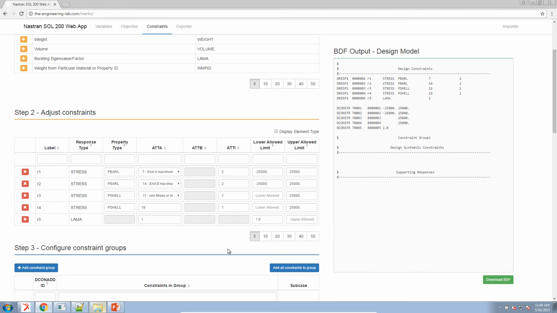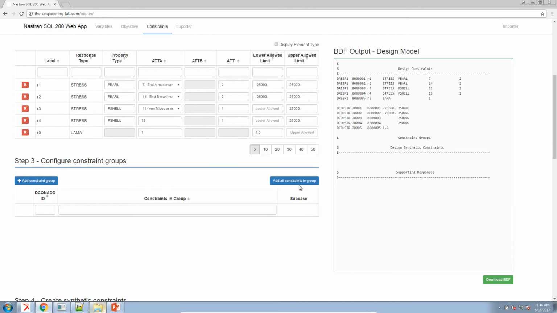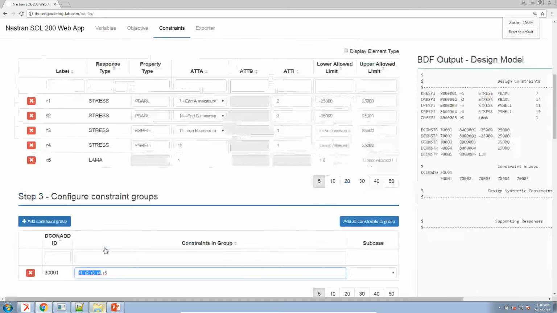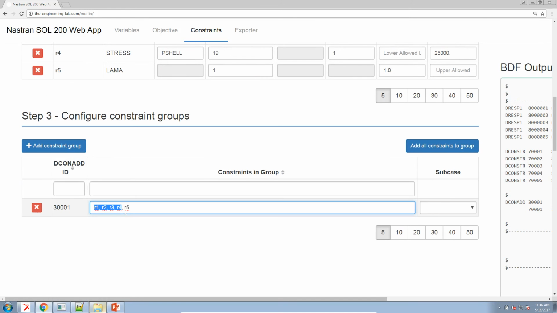Now that I've created all these constraints, it's time to create our constraint group. So what I'll do here is create and click on this constraint group. The first four constraints, R1 through R4, are for the statics subcase. So I need to remove R5 since it's a buckling constraint. This is applied to subcase 1.